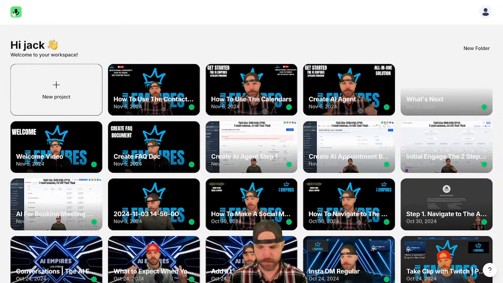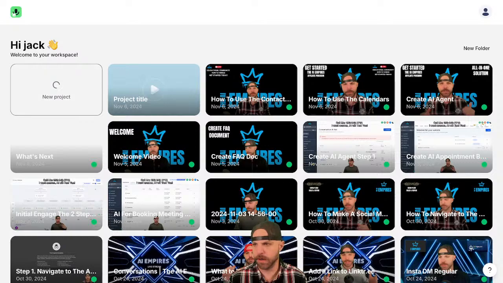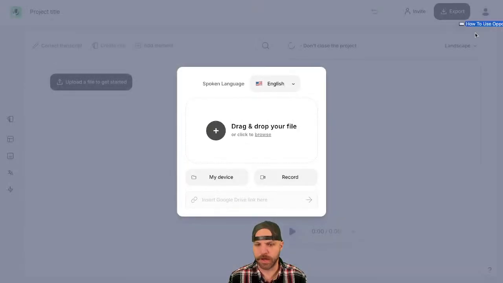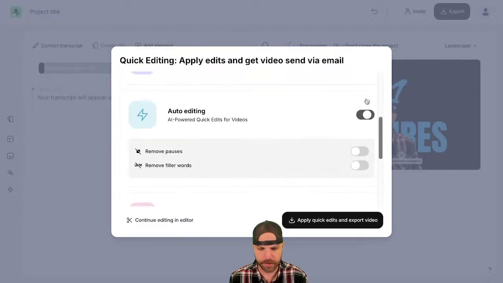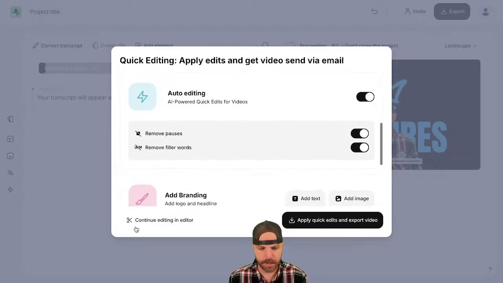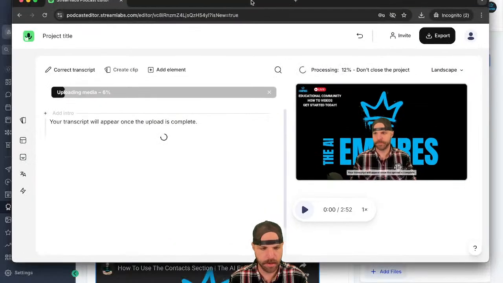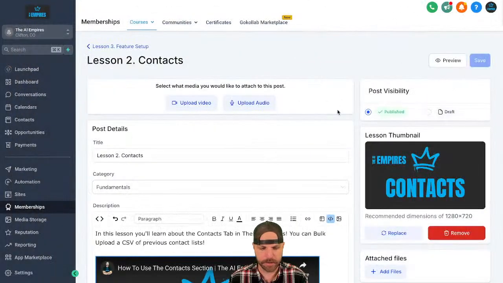So let's see, we were doing rename. How to use opportunities in the AI Empires. Boom. So we're going to just do new project here. And we're going to drag and drop. Boom. Add those subtitles that look good. And auto apply edits. Continue editing. And again, just minimize it and get rid of it. Okay, so we have opportunities loaded.